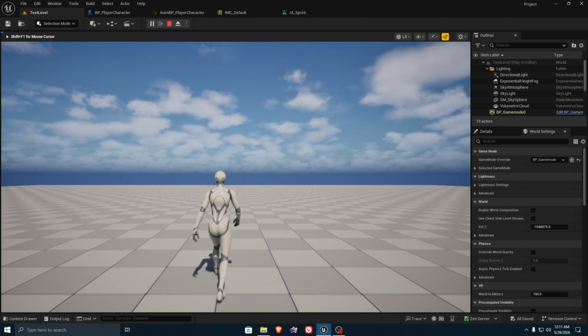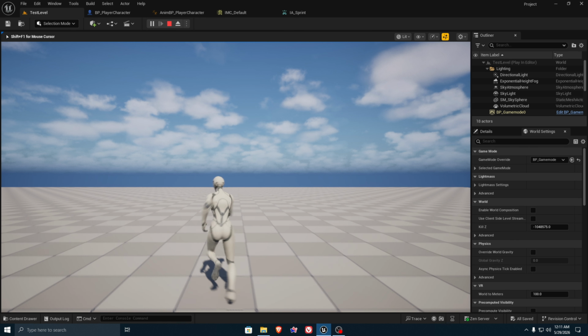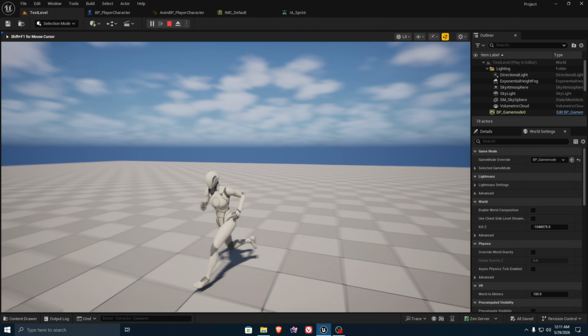let's test it. So now if I hold shift, you can see my sprinting animation is playing, and we are sprinting.